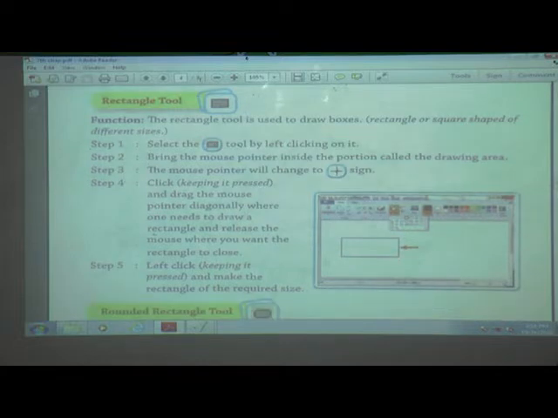Select which tool? The rectangle tool, by left clicking on it. Which click? Left click. Bring the mouse pointer inside the position called the drawing area. Inside the portion means where we can draw. We are drawing in a drawing area. Then take the mouse pointer into the drawing area.